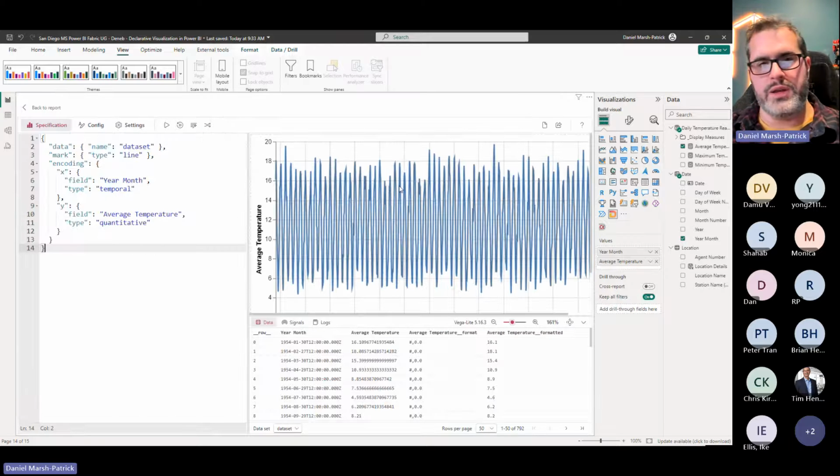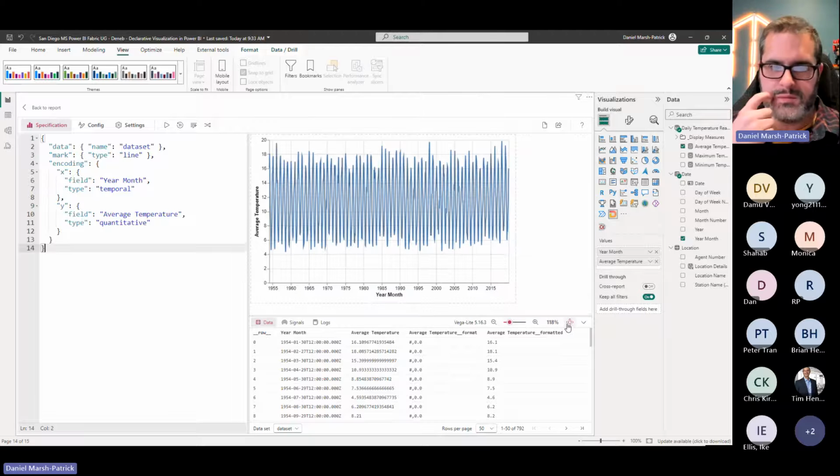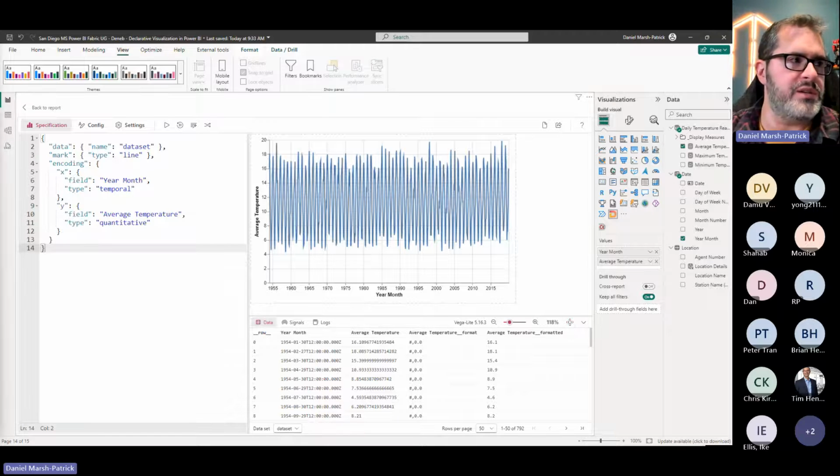But this is not a very useful chart in the sense we kind of know that over time things go up and down because of seasons, and it's very hard to read this chart. It's actually quite distracting. So this is where we start to think about the idea of how might we play with this to get something that actually looks more useful for a reader.